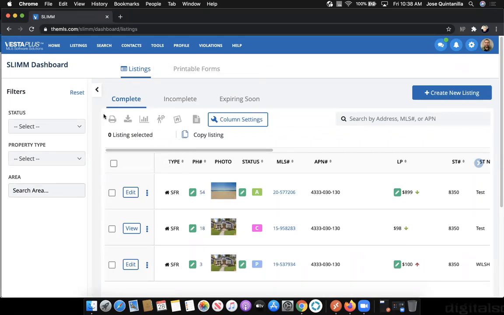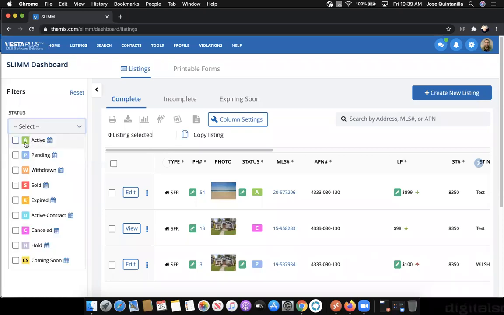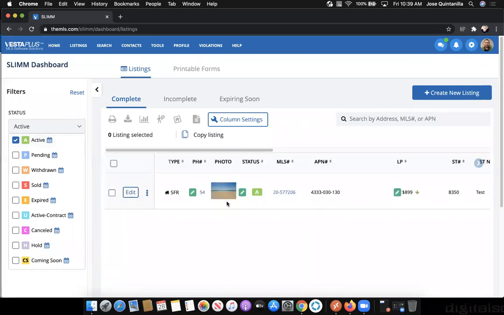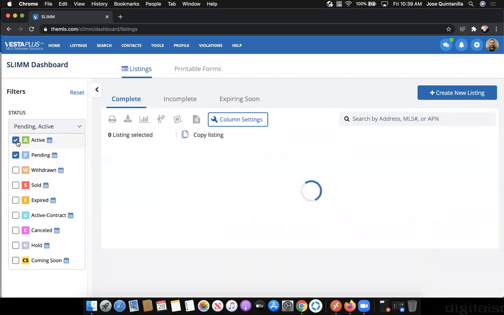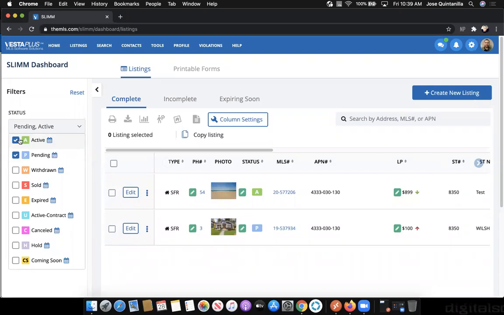So one of the things we added was this filter feature here on the left side. So we can filter all of our listings. Let's say, for example, you may have a lot of listings in Slim, and you perhaps want to only look at your actives or your expireds or your pendings and so on. So we have a filter for status. If I only want to look at active listings, I can check active, and it's only going to show me my active listings. Or maybe I want to look at my pending, or I can choose more than one. I can choose active and pending, and this will bring up all my listings that are active and pending. So you can filter by status.